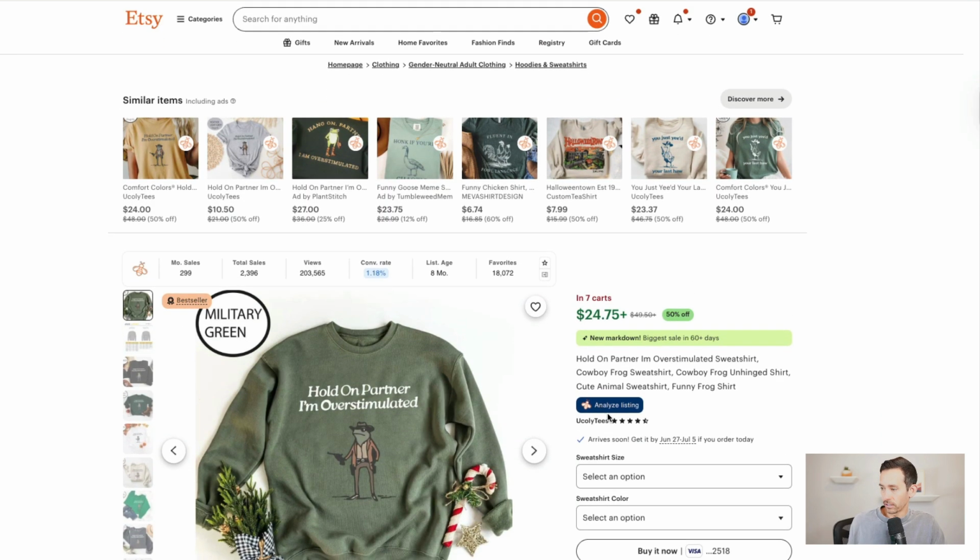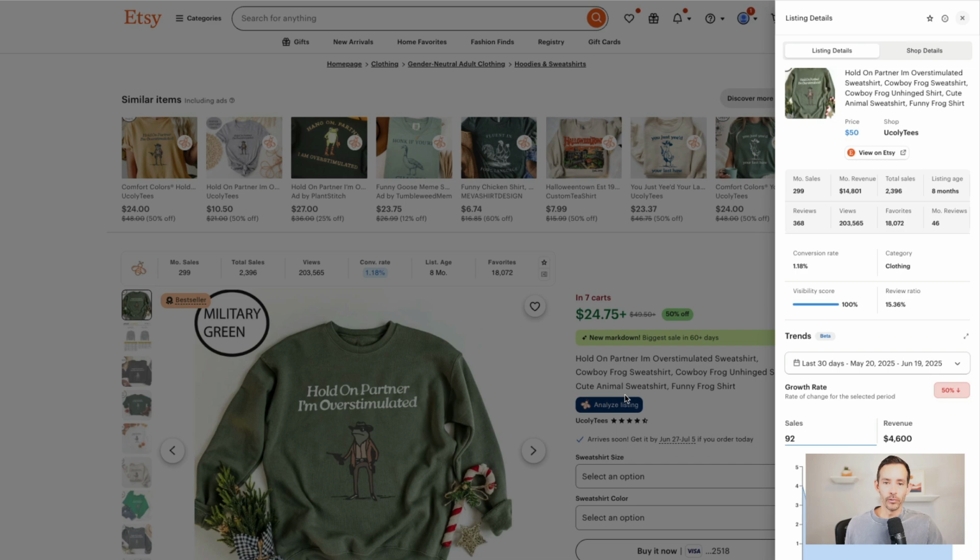Next, let's go ahead and analyze this listing using Everbee. Everbee is my favorite design research tool because it allows me to quickly identify top selling designs that people are buying right now and see how they're trending.